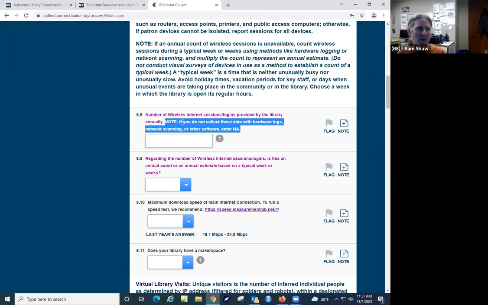So if you do not collect the data with hardware logs, network scanning, or other software, okay, you enter an NA here. So what that means is that we had libraries, a lot of them, that reported observation estimates. They kind of had an idea about how many people per day use their Wi-Fi, and they were entering a number here. If that's the way that you collect this data, from now on, you enter an NA.